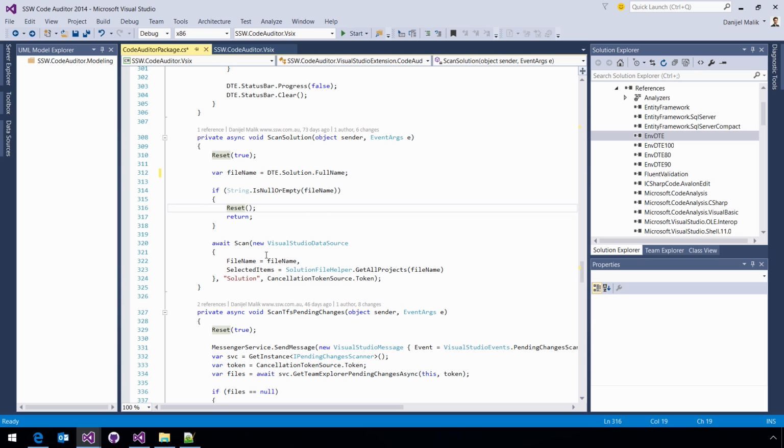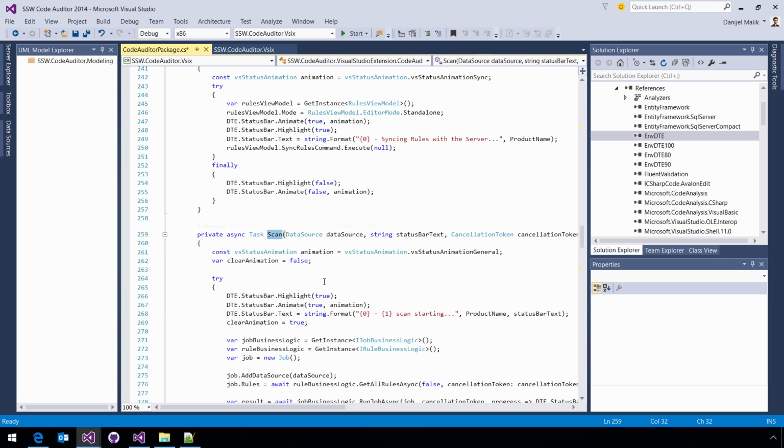If everything is fine, I call one global method which is called scan. Nothing really hard, this is just the business logic of the product itself. But what I want to highlight here is what I'm actually doing with the status bar. As you can see, here is a property called status bar, and I can control quite a lot of things on the status bar if I want.